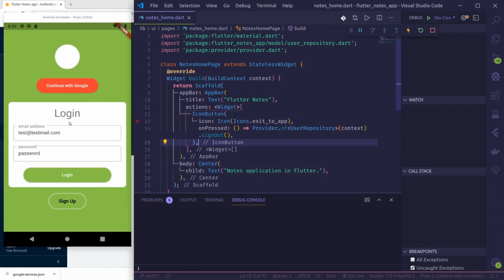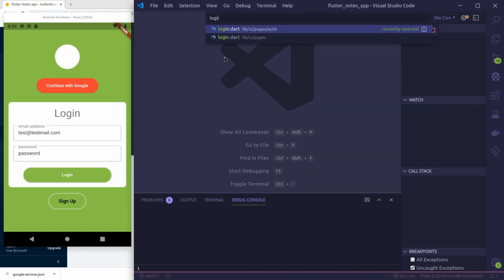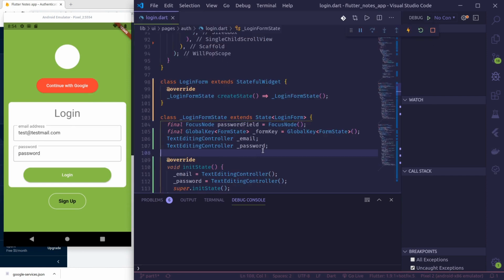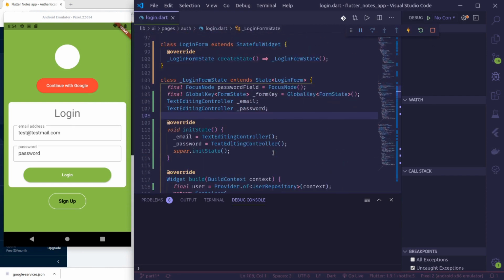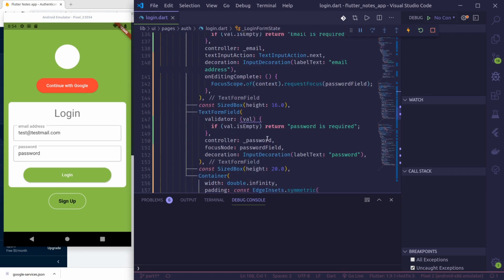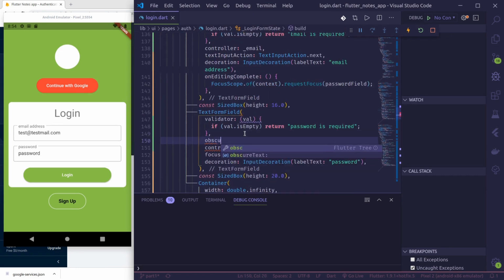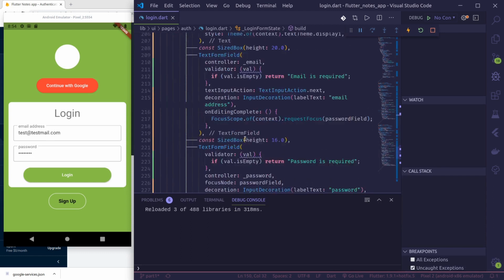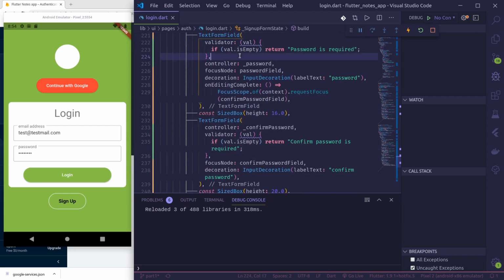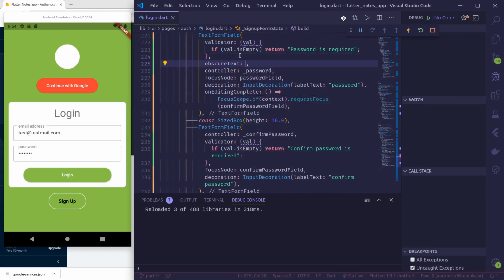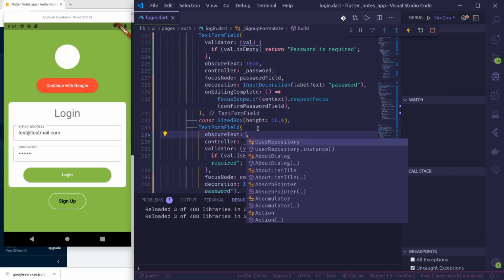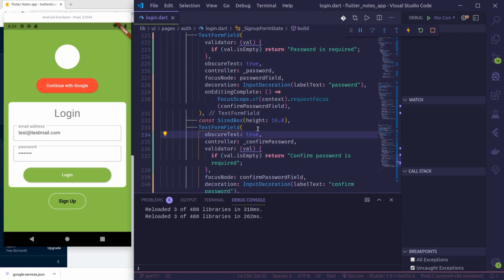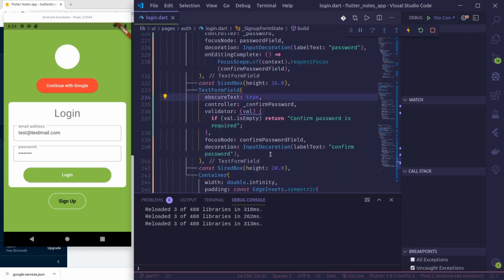First, let us fix the obscure password field. So let's go to our login.dart and first in the login form, text form field password, obscure text true. Okay, and in sign up again, password true, and confirm password true.